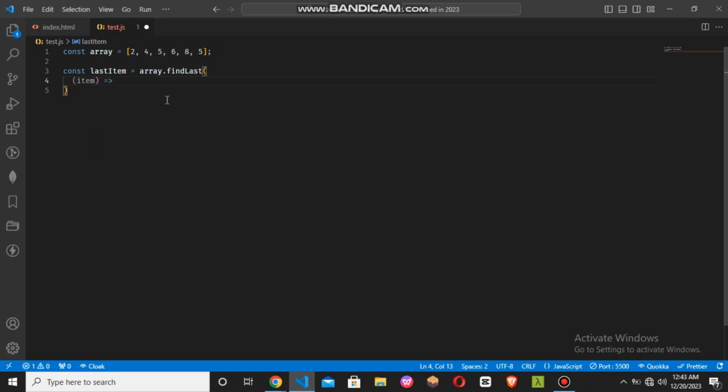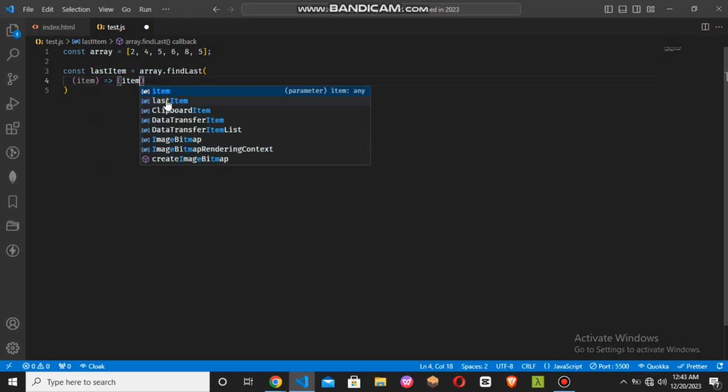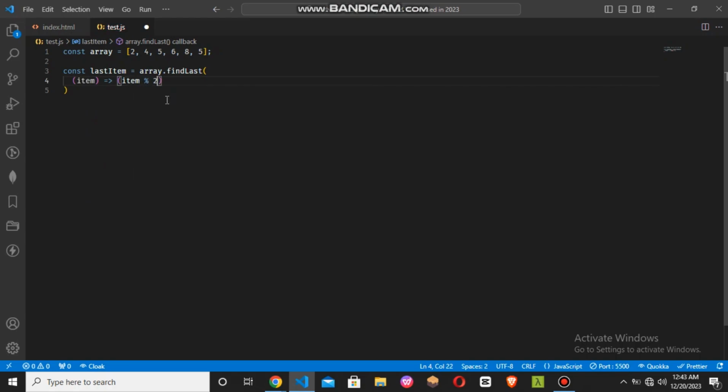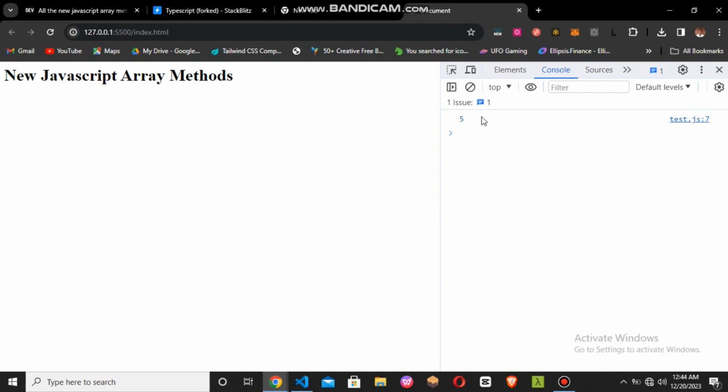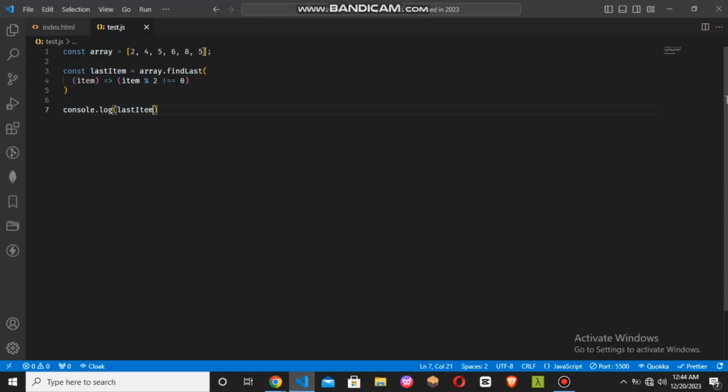So let me pass in my predicate. This is going to be item. Now this is an anonymous function. This is going to return item modulus 2 is not equal to 0. So this is how we find the odd number from an array. We use the modulus operator on the item, and we say that if the remainder of dividing this item by 2 is not equal to 0, then we know that item is an odd number, and we just want to return the last occurrence of that item, which is what this findLast function does. So I'm going to console log this lastItem, save this, and come back into our browser. I can see that we get 5, matching the last item in this array.